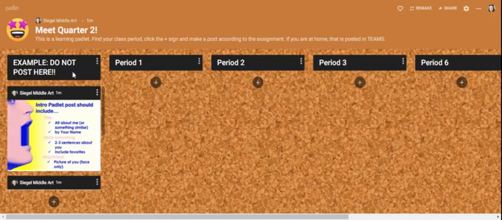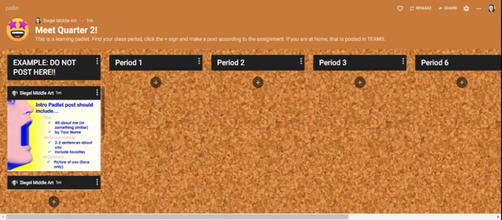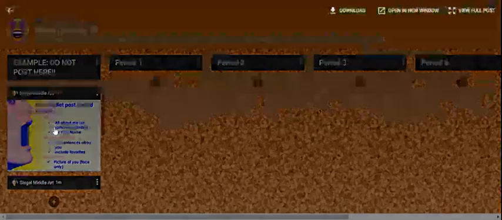Now, when you get here, what you're going to notice is there's a bunch of categories along the top. So you're going to be posting in your period, and the posts will go down in columns, okay? Now, in the first column, what I have done is I have put an example column. You're not posting in here. You'll be posting in your period columns. But let's just take a look at this first thing.